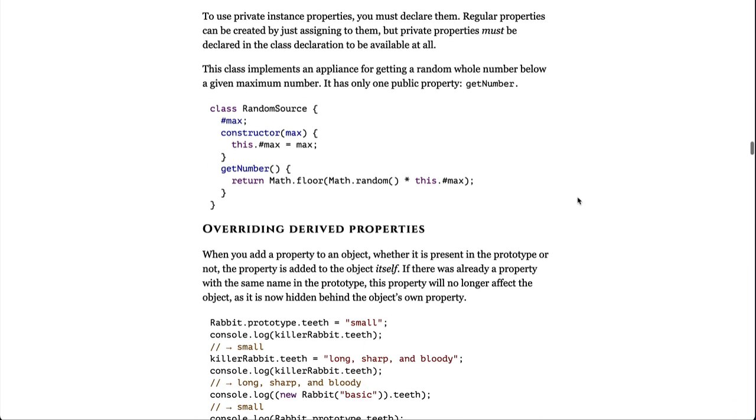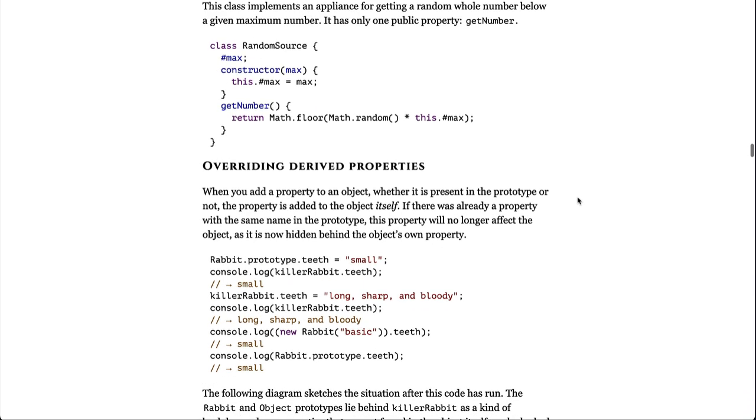This class implements an appliance for getting a random whole number below a given maximum number. It has only one public property, getNumber.